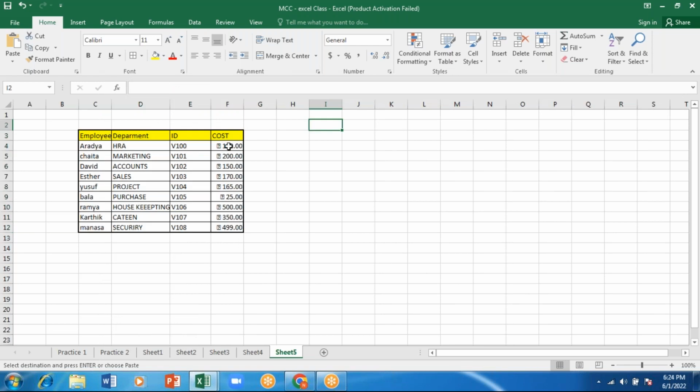So I'm having a data information here. From this information, we are going to extract a few details. So what are the details that I'm going to extract? How will I extract? I'll be using VLOOKUP.